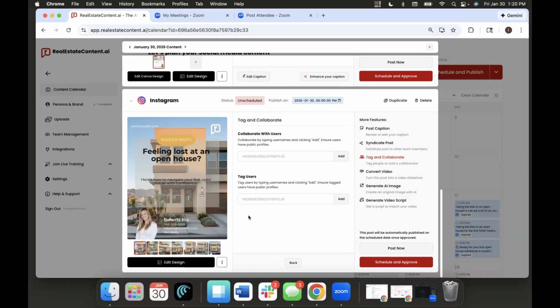The other thing is some people have settings that don't allow others to collaborate with them or don't allow others to tag them. You can tag people as well. A tag shows up in their tagged posts, not in their main feed. So things to keep in mind. Again, this is built off of Instagram's features already.